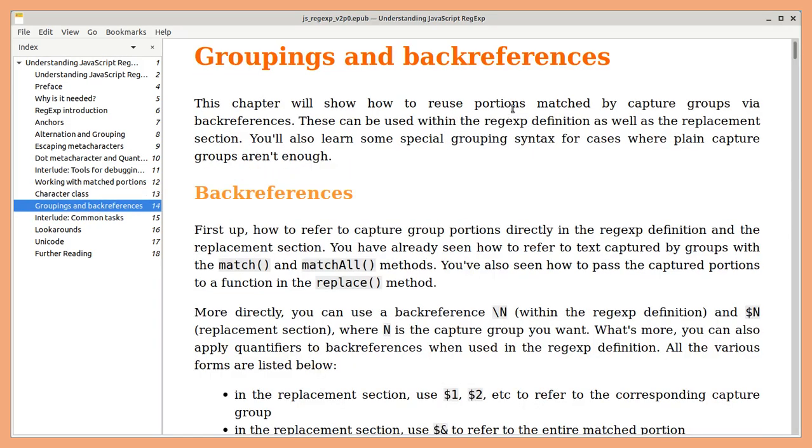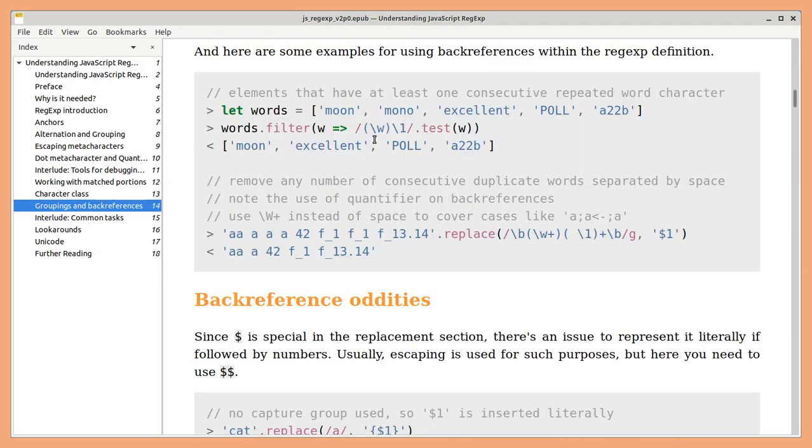You can reuse portions matched by capture groups via backreferences. For example, you can capture a word character and backreference it immediately to find repeated word characters.